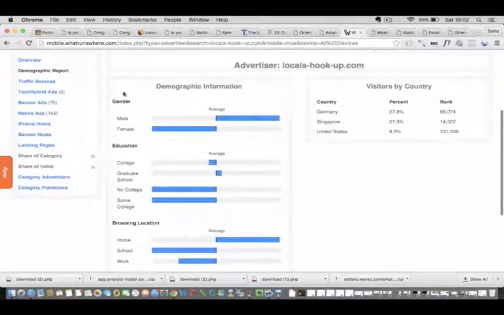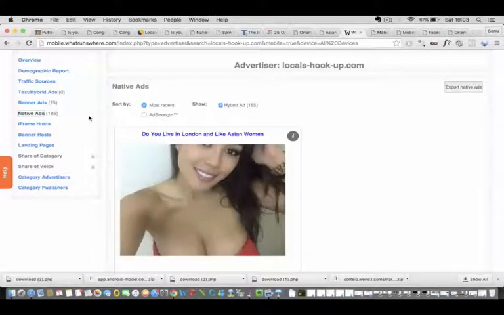Now think about it, right? If we are getting all this intelligence and all this data, where do you think we're going to put our campaign? We're going to target places like Germany, Singapore, and United States, okay? We don't want to reinvent the wheel if it's not broken. I think I can click on native ads because it won't show up any adult stuff.